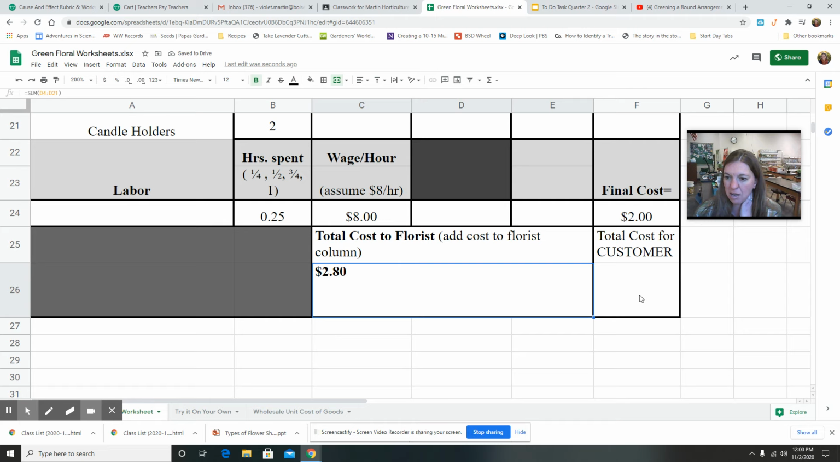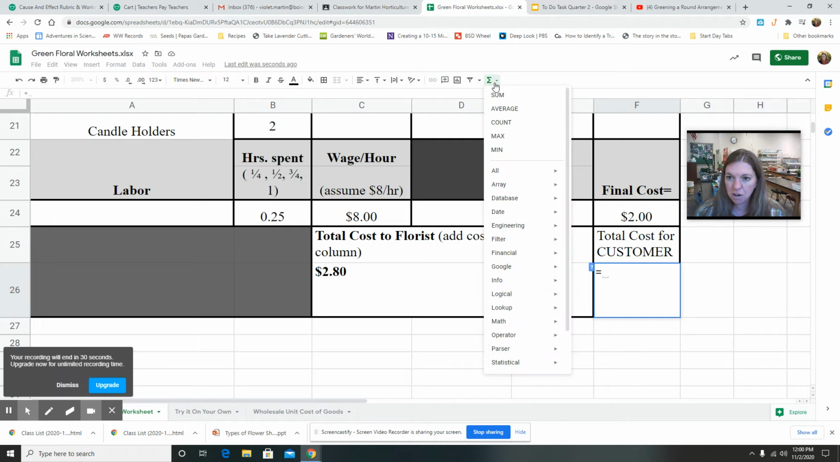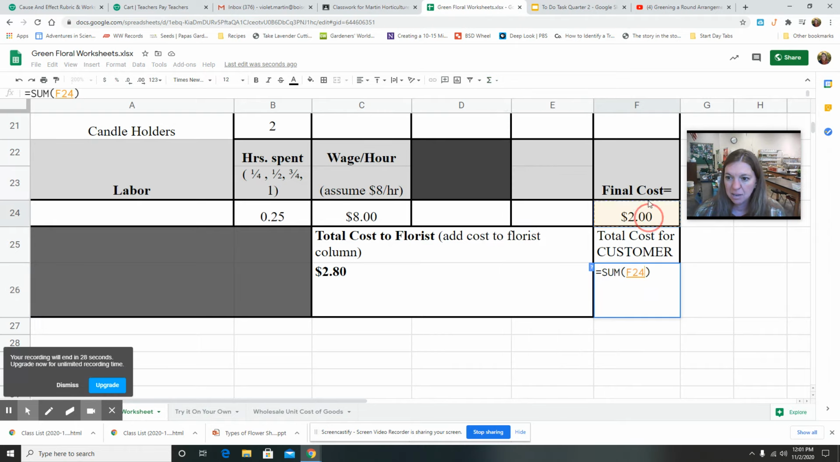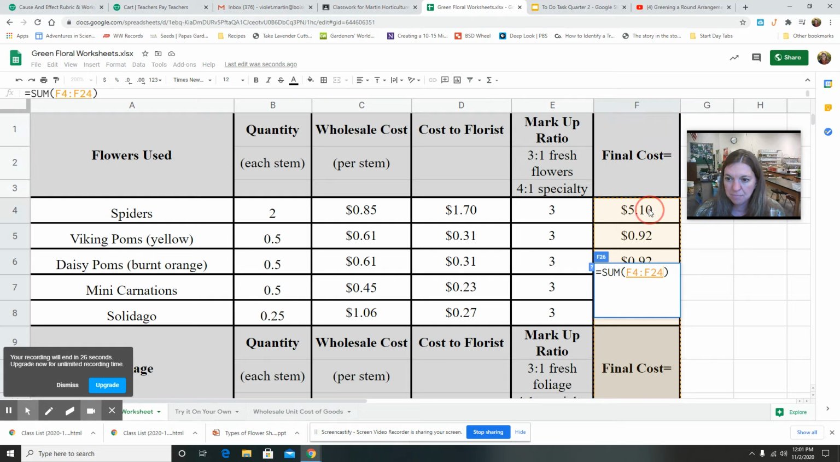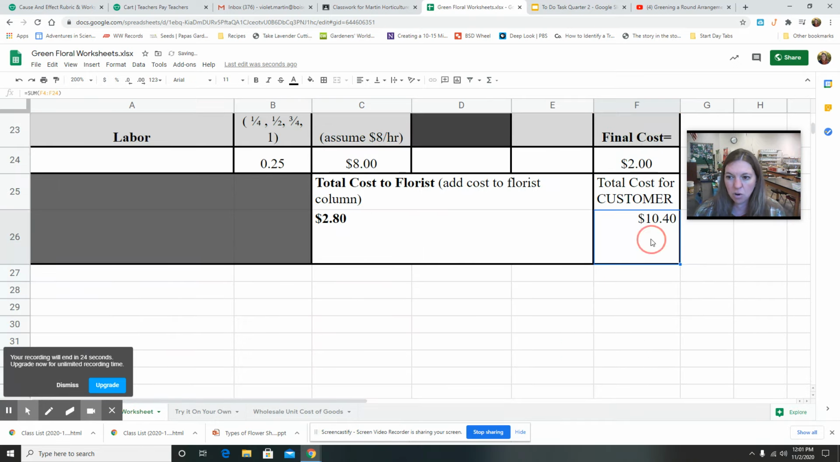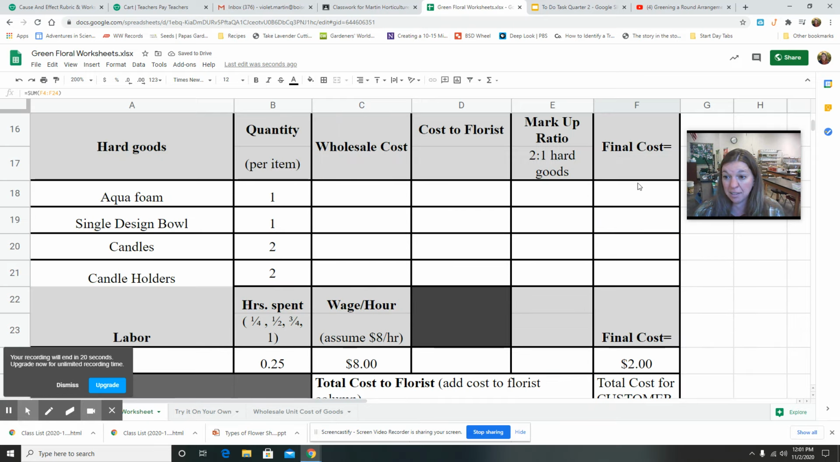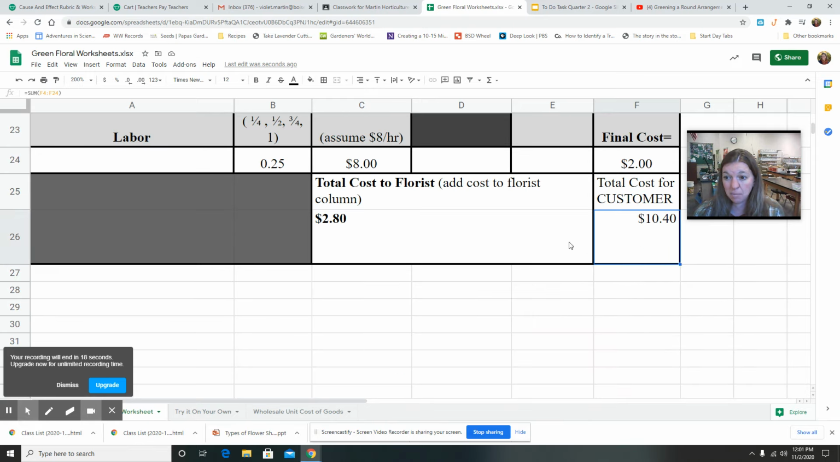I know not everything is on there, but what's cool is as you add stuff, it'll automatically add it to this amount. Then you're going to do the same thing for total cost to customer: equal sign, function key, sum, and then highlight that column, hit enter. I know it only shows 1040, but eventually as you add the other costs, it'll automatically change that number there. All right, that is it.